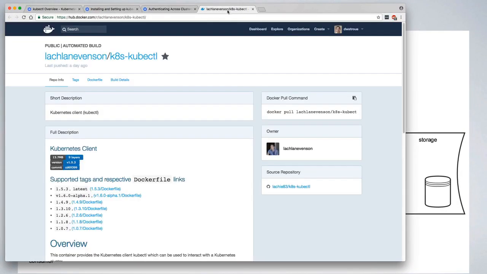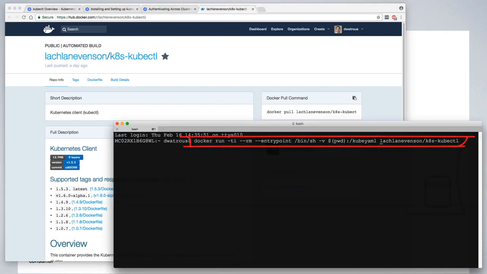It's possible to run the kubectl client inside of a Docker container. Lachlan Evenson has published a Kubernetes kubectl container image, which we'll use for the remainder of this tutorial. With this command, we start a new Docker container based on the Lachlan Evenson kubectl container image. We're also mounting the current working directory to a directory /kubeyaml inside that new container.